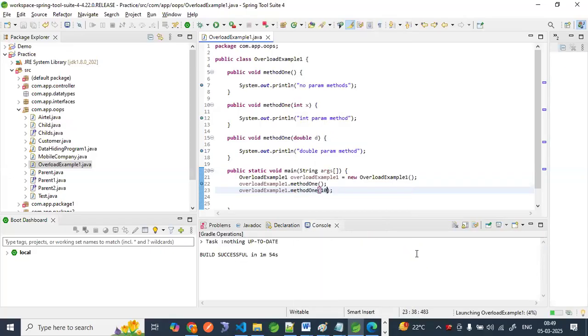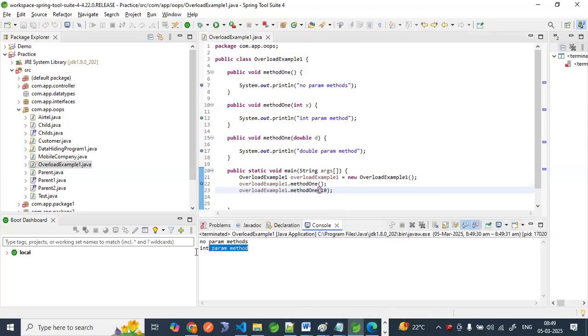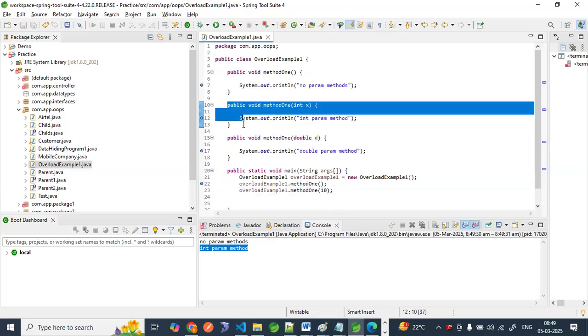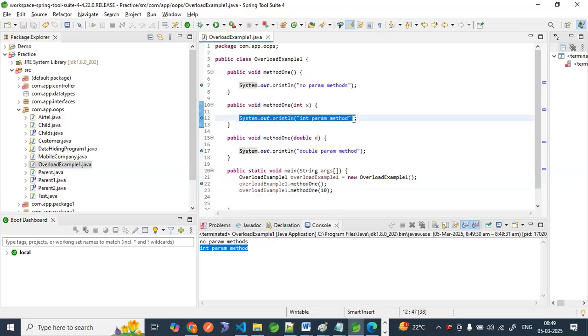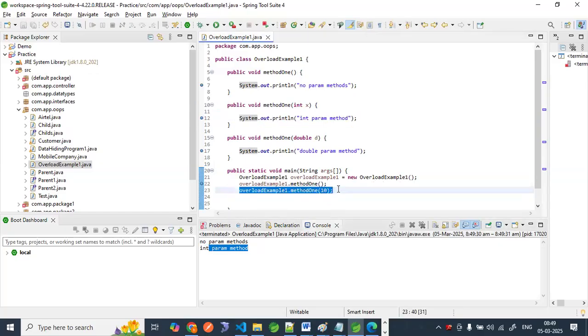Run as Java application. So what happened? Int param. This method one, what is it holding inside? Number. What type? Int. Which is matching out of these three, 1, 2, and 3? This method. So the call will go to this method and this line is printing int param method. Till this you are good. Now come back, copy this.